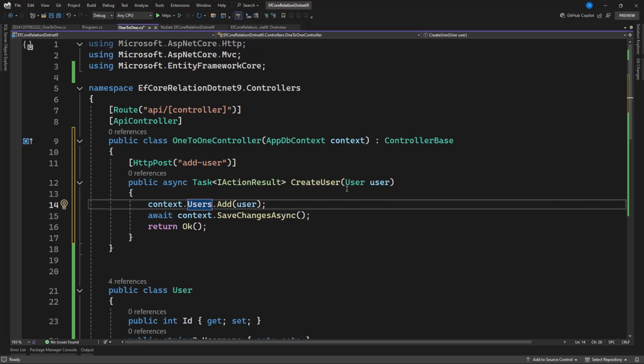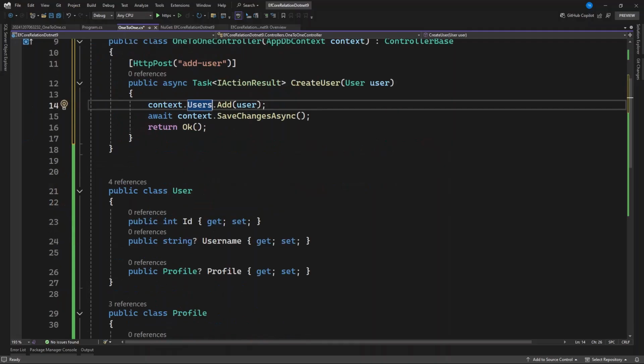Remember that this user here is independent, it can stand on its own. You don't need to provide any value to it or any foreign key when adding. Okay, so we save it and I return okay. Now let's say on getting these users.